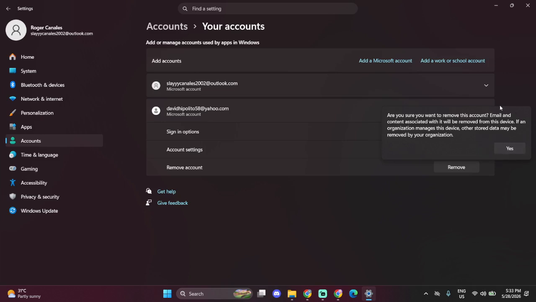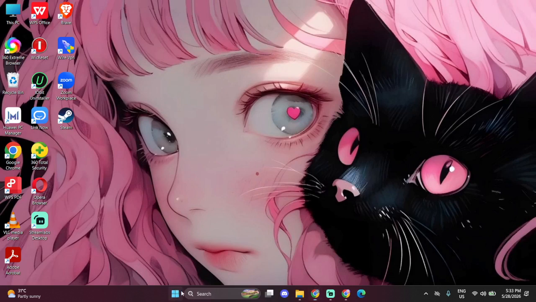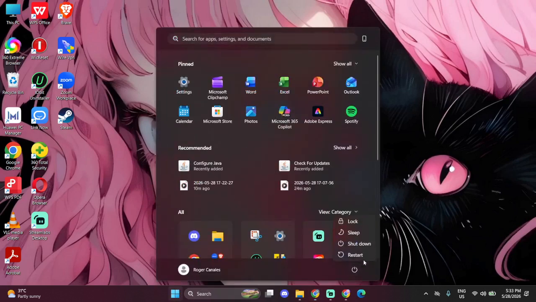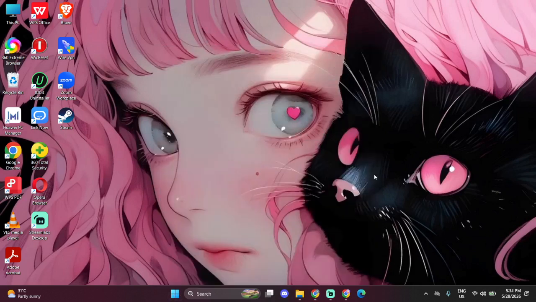To complete the process, restart your Windows 11 computer. Save any open work, then click Start, select the power icon, and choose Restart. Restarting clears anything cached in memory and ensures all services pick up the change, so you won't run into apps still thinking the account is available. That's it. You've cleanly removed your Google account from Windows 11. If you ever need it again, you can add it back later in the same accounts area.